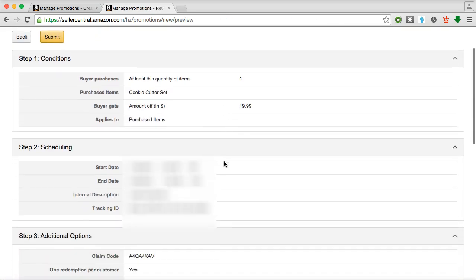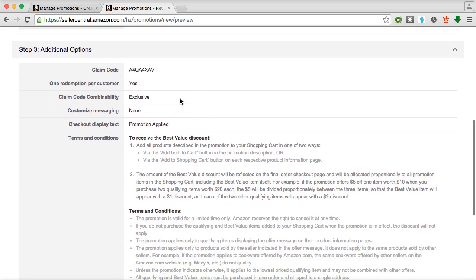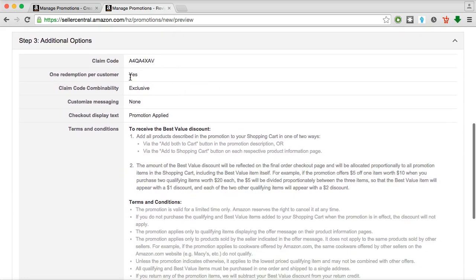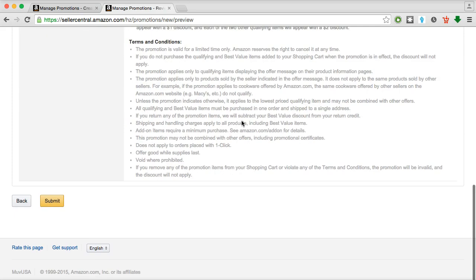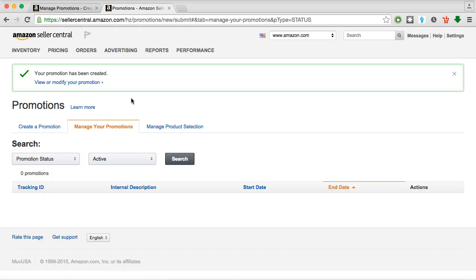So now you can review everything, at least one quantity of the cookie cutter set, amount off is that, purchased items, start date, end date, internal description, all that stuff. Then the claim code, 1 redemption per customer is yes. Claim code combinability is exclusive. And then checkout display text, that's all good. So then we scroll down and click on submit. And now your promotion has been created.